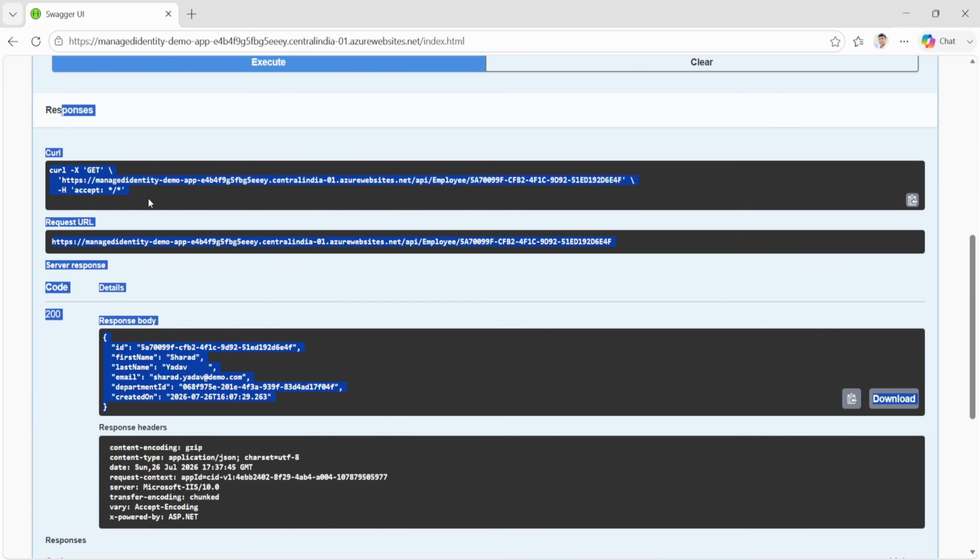There we go. We have a success response and we are getting the same employee records back from our Azure SQL database. And remember, this application is now running inside Azure App Service. There is no SQL username and no SQL password in our connection string. The application is authenticating to Azure SQL using the managed identity of our web app. Azure SQL recognizes that identity and allows access based on the permissions we configured.